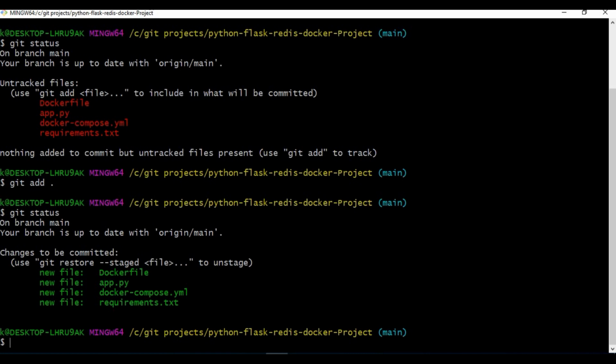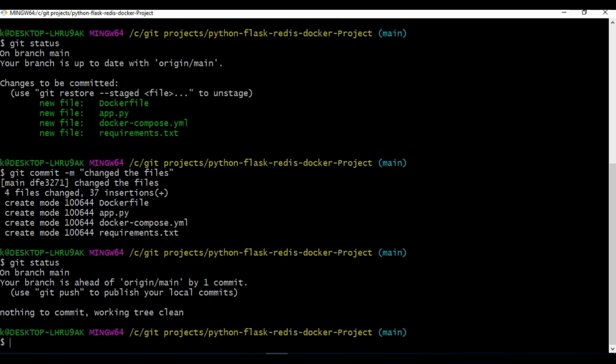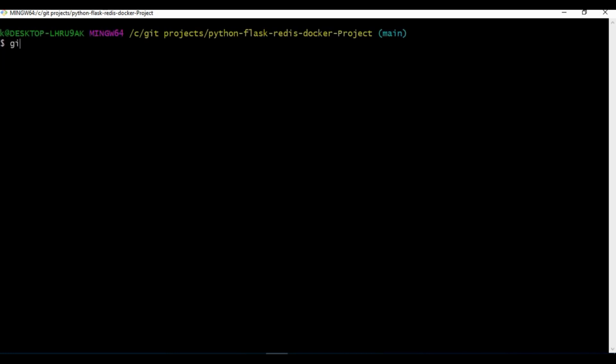Now if I check git status, you should see under changes to be committed that all the files have been added. Now we have to commit those changes, so I will use git commit -m, and I'm going to give a comment like "change the files", something like that. Now if I run it, you can see the commit has been done. If I say git status, you can see nothing to commit, we are ready to push. So we will use git push -u origin main, because our branch is called main. We are going to push that into our GitHub.